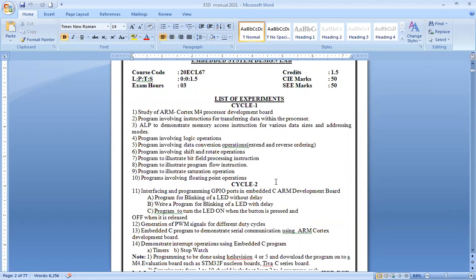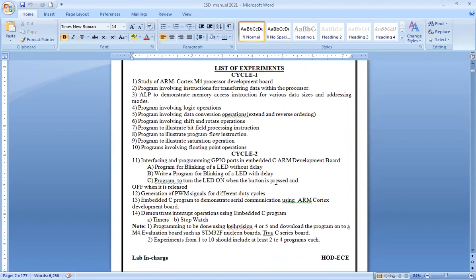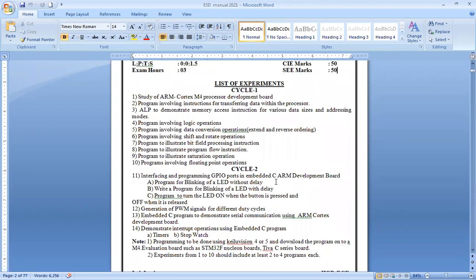Right. So we have divided them into two cycles, cycle 1 and cycle 2. Cycle 1 is going to be the normal programs, which are not interfacing. And in cycle 2, we're going to have interfacing programs. So we could have about 3 to 4 experiments for interfacing, and the rest are going to be the normal programs. Now, let us say the first one is the study of ARM Cortex M4 processor development board.